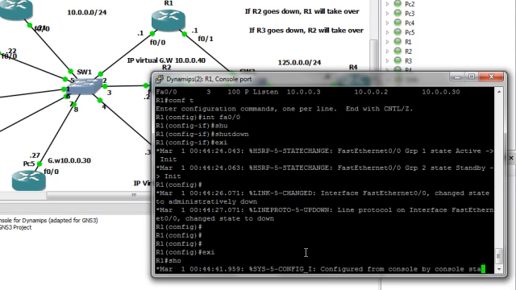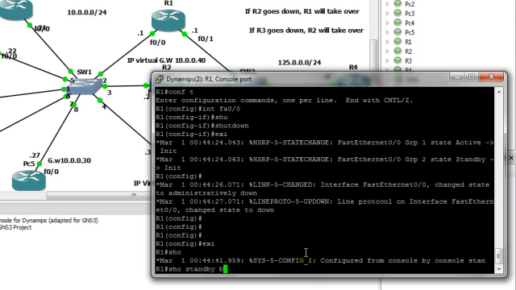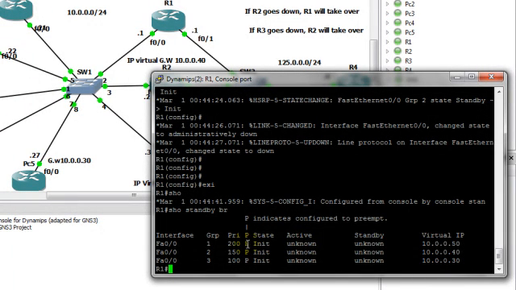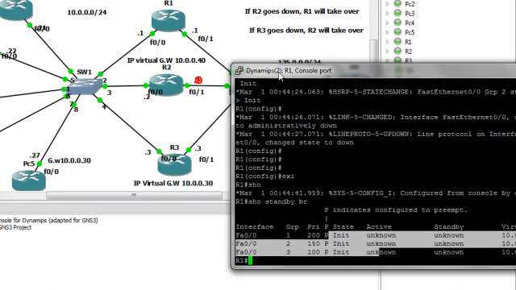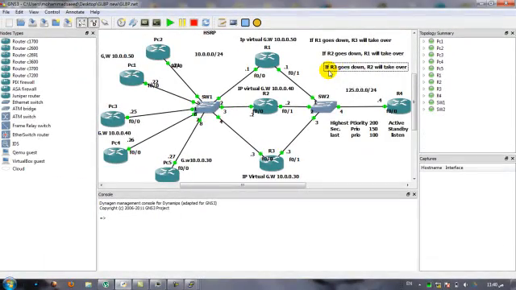And also, let's see what happened. Show standby brief. Look at this. All groups here become initial state, because this FastEthernet 0 goes down. So what is the new way? Is the new way router 3 or router 2? My condition says if router 1 goes down, router 3 will be the standby, because I use the second highest priority.